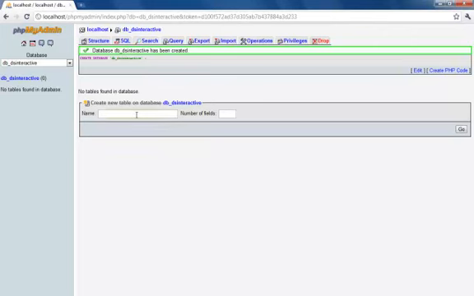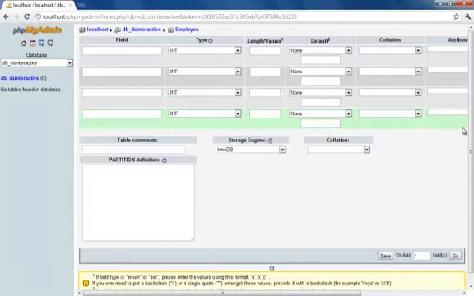Okay, so I'm going to put in a table name and I'm going to add some fields to it. Then select go. Now here you'll be able to add the names to the fields that will be in the table. So I'm going to add the field names.